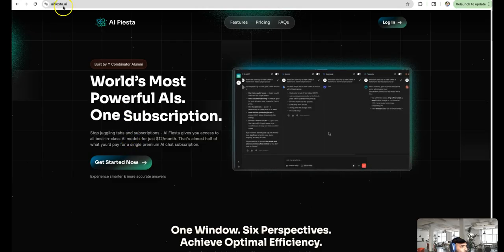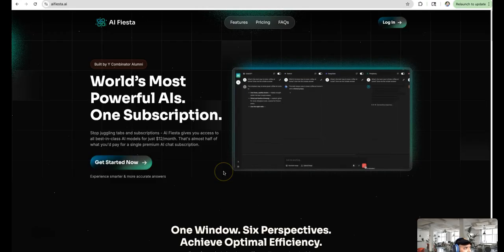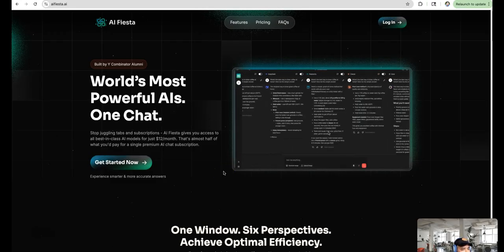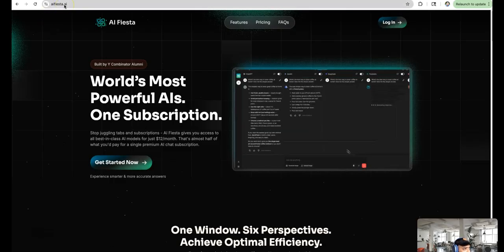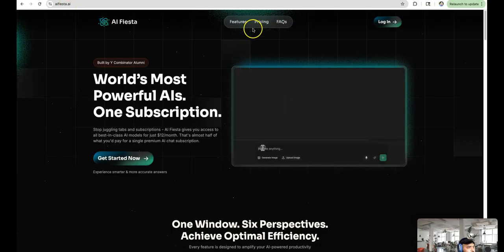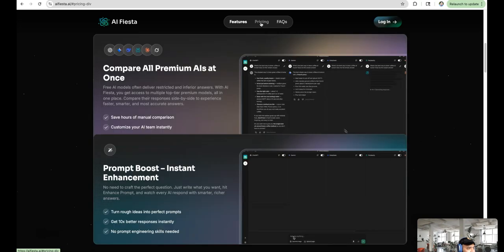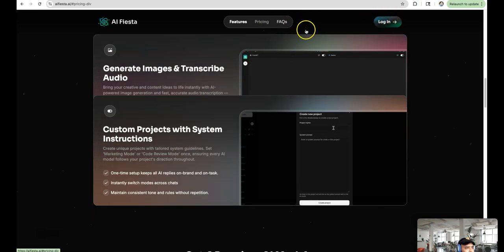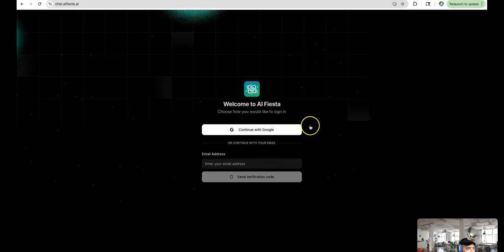Let's jump on to aifiesta.ai, and this is the landing page you would see. Here you can of course explore the features which we discussed. You can see the pricing, and if you see, it costs you $12 a month. Click on login and this should take you through getting started.